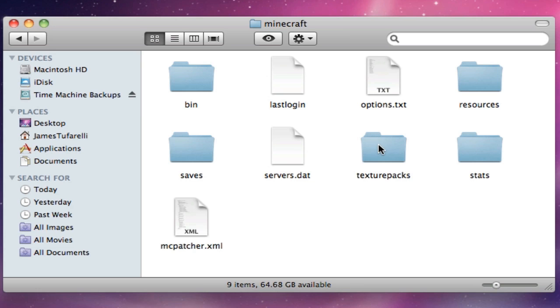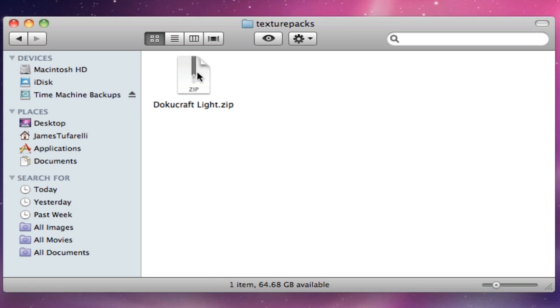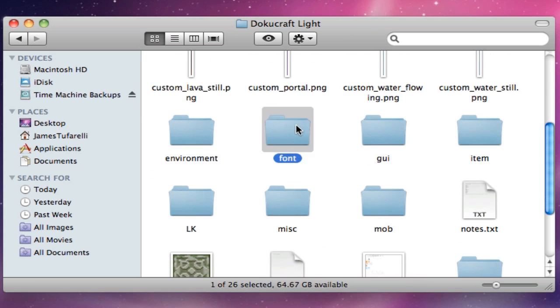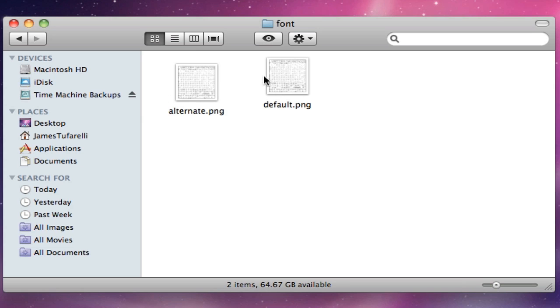Then you're going to need to go into the texture packs, and you should see the name of the texture pack you have installed. Make sure you have the texture pack installed correctly before you try this. So you're going to need a unRARing program. If you have UnRARX, WinRAR, 7-zip, it will work. Just go ahead and open that. It's a little bit different on a Mac, but just go into it. Scroll down until you find the font folder. You should see default and alternate.